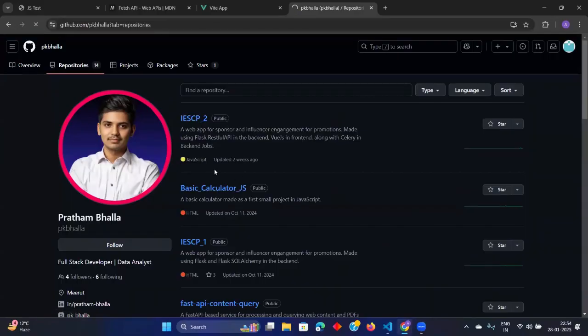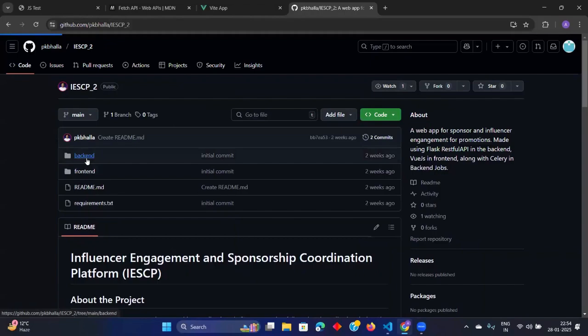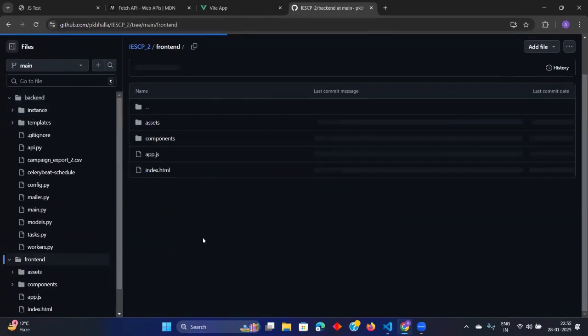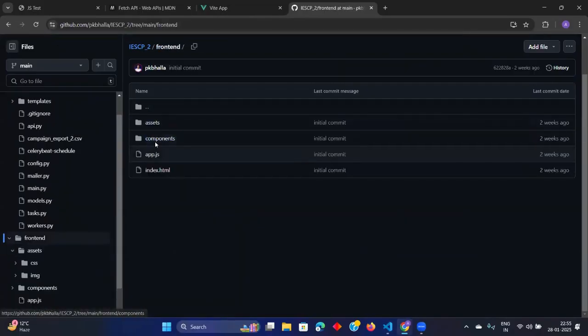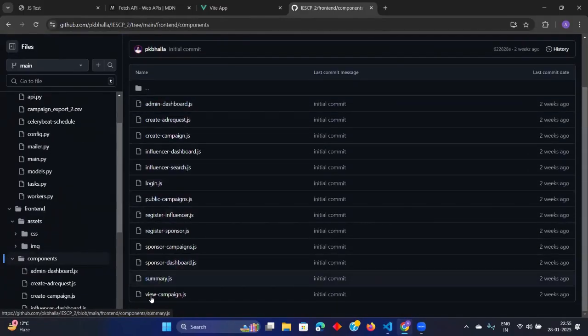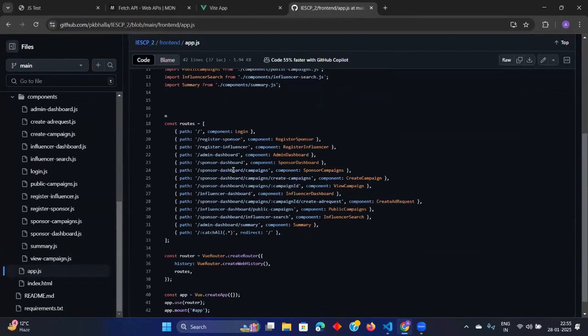Here is your influencer sponsor management platform. In this case, you can see the backend folder is there, and then we have the frontend folder. In the frontend folder we have the assets, the SRC and so on. Then we have components, and in the components I have defined all these things. Then go back and go to app.js.